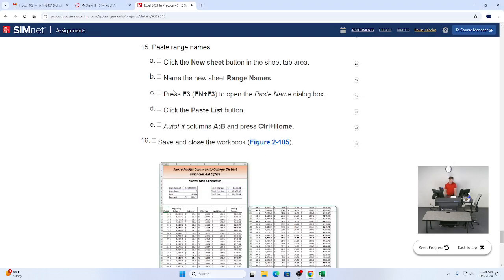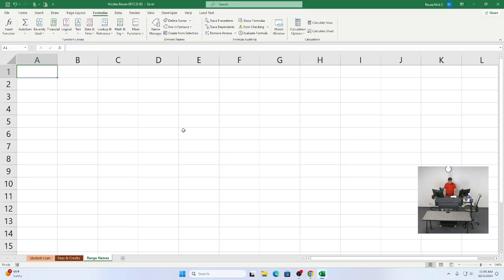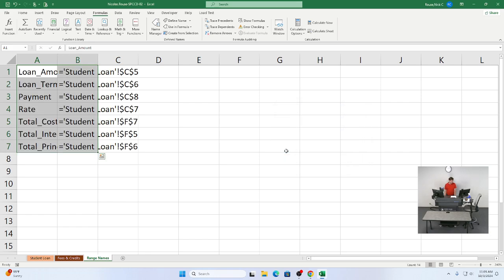All right, so here's how we're going to do this, everybody. We are going to press the F3 key on the keyboard. That's on the top of your keyboard, F3 this time. And you should get this when you push F3. You should see this, paste name. We're going to click paste list. Click paste list. And it pastes it right there.